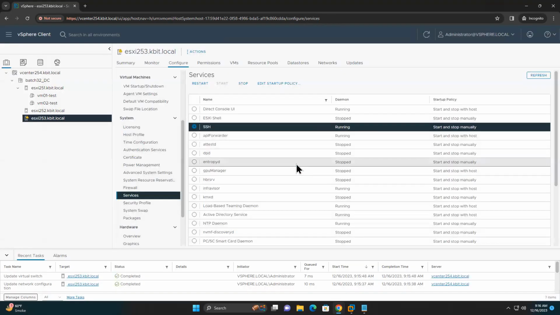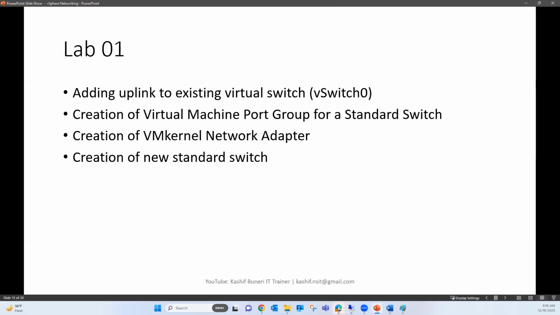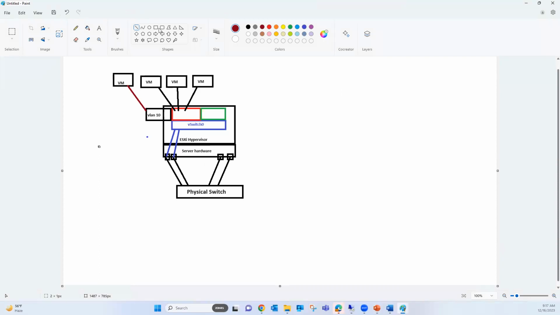Sir, are we covering the DHCP portion in this? DHCP is totally different. We are not here to discuss any DHCP thing here. We are just covering the vSphere distributed switch and vSphere standard switch. Then how will an IP be assigned to these network VMs? It's a good question.